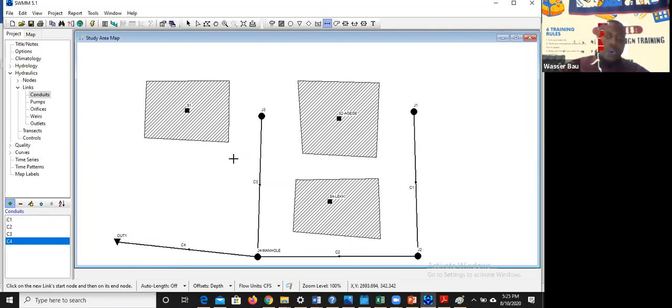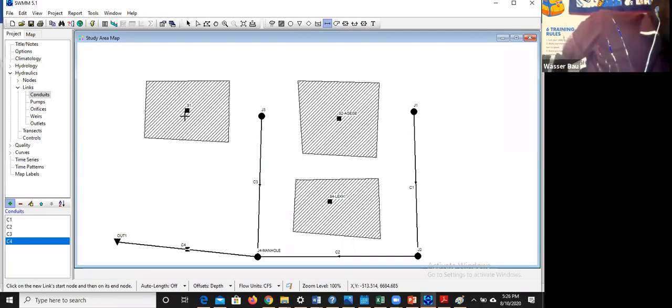So let's continue. Now we've drawn our catchment, our manhole, and our conduits. Next, we are going to start putting in the properties.